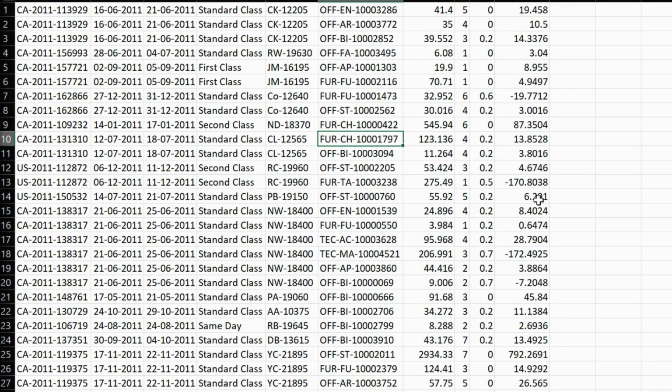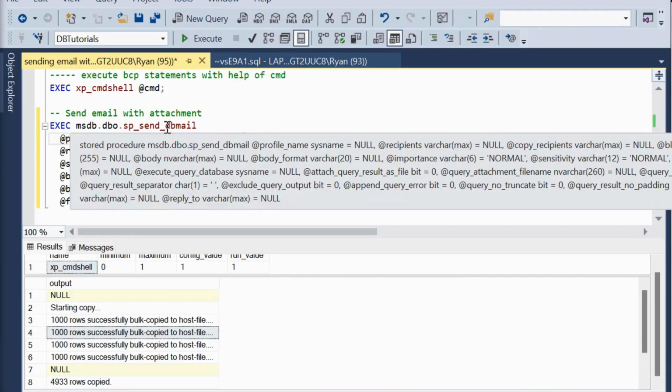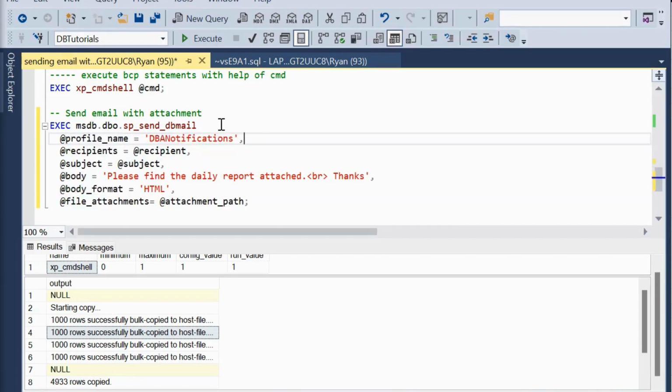So now we are going to attach this file in our email. We are using the sp_send_dbmail feature from the SQL Server. It is inside the MSDB database. So first of all, you are passing your profile name. It should be inside your Database Mail.